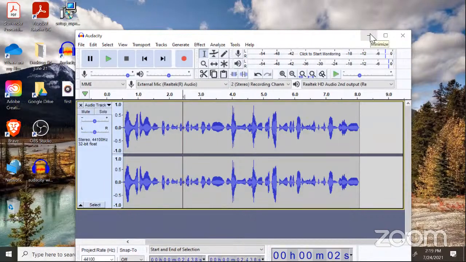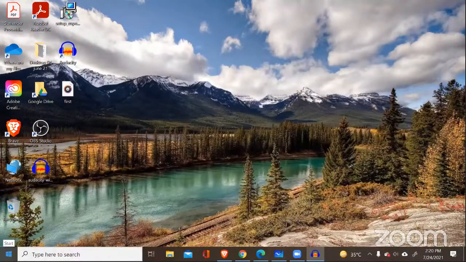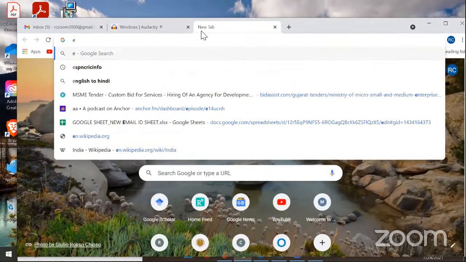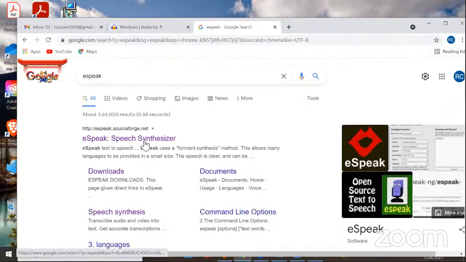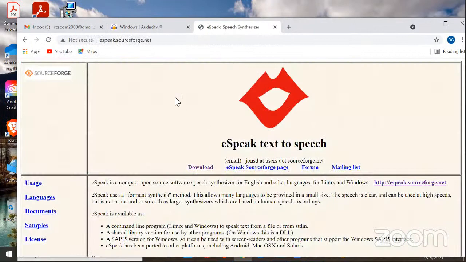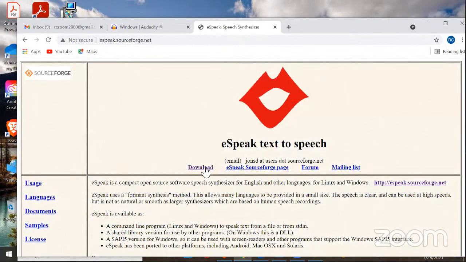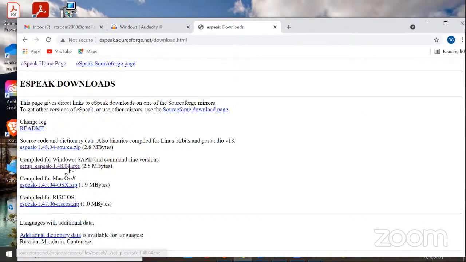The next tool which I will talk about is the text to audio content creator. It might be useful for a few of you. The next tool, the name is eSpeak. eSpeak is a speech synthesizer. Again, you just type eSpeak on Google, click on the first link, and click on download. Choose your operating system. So set up eSpeak.